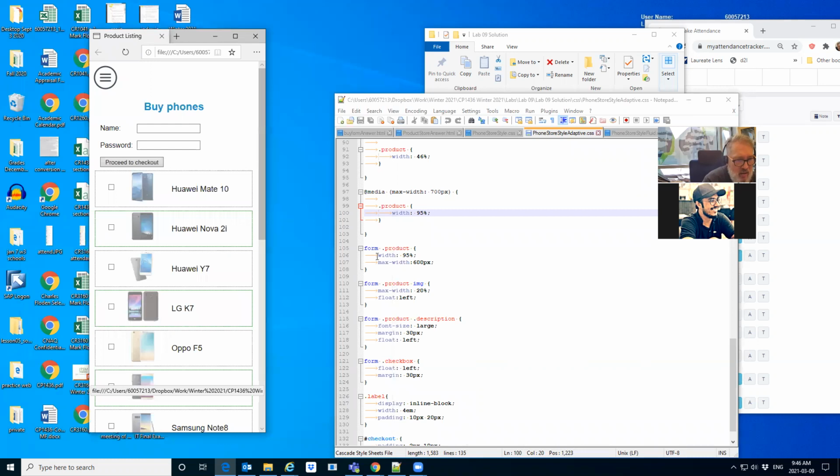What do we notice? The product takes up 95% of the width of the screen. This is the product element here, which is surrounded by the dotted line. The image takes up 20% of the product. That's about right. And then we've got the image floating left, and we've got a little checkbox there too. But the image is floating left so that the label can sit beside it. So that's that floating left. The description font size is large.